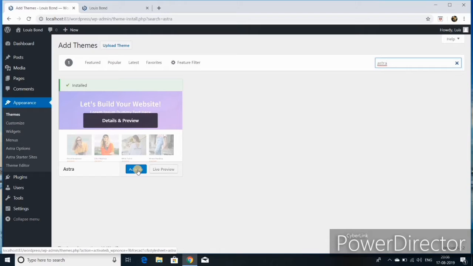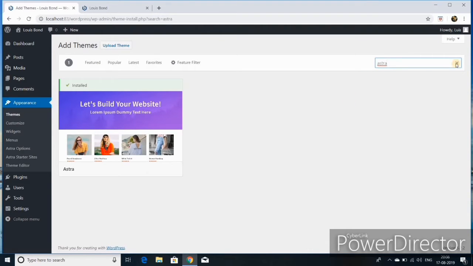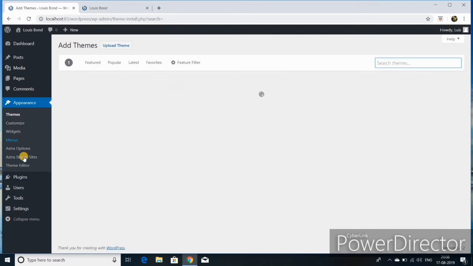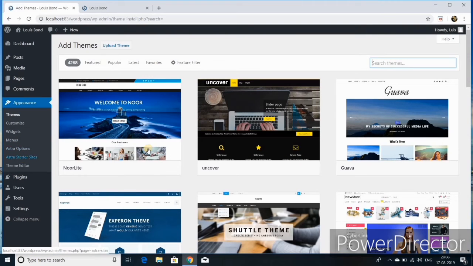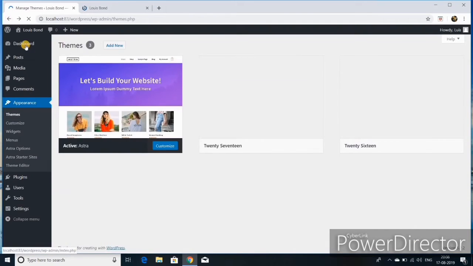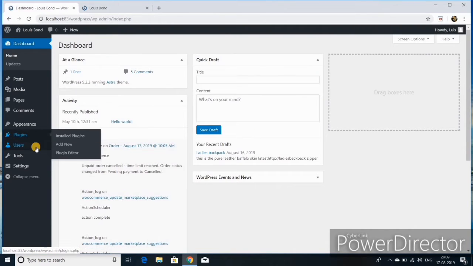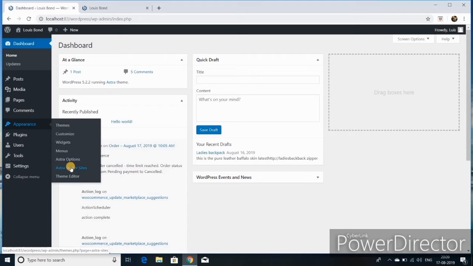So I have already installed it and already activated it. I can close this, and now go back to the dashboard, and from here I can go to appearance. Then, as I told you, I've already installed the Astra theme, so I can see Astra options and Astra starter sites.